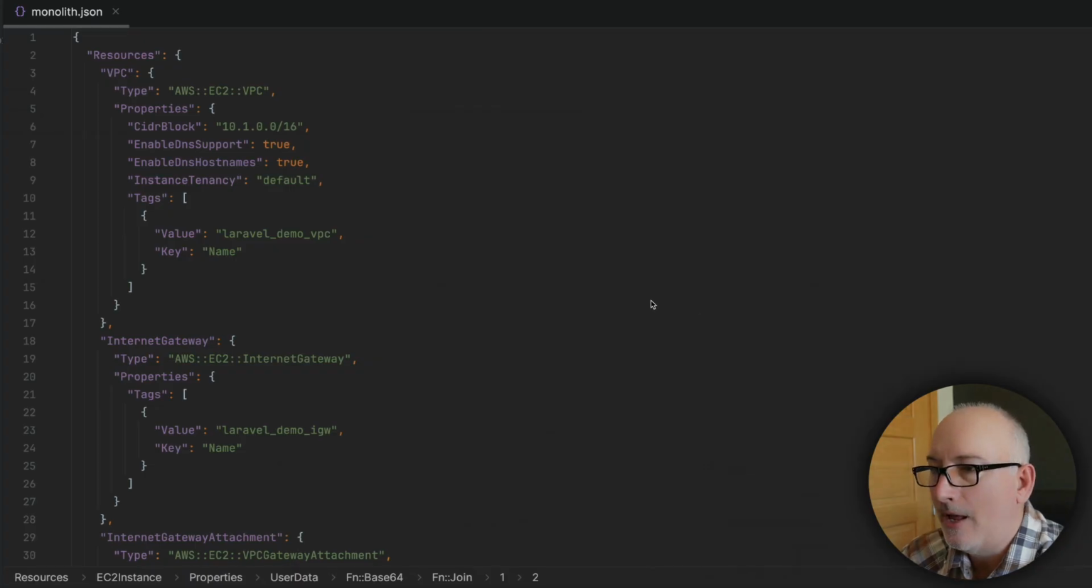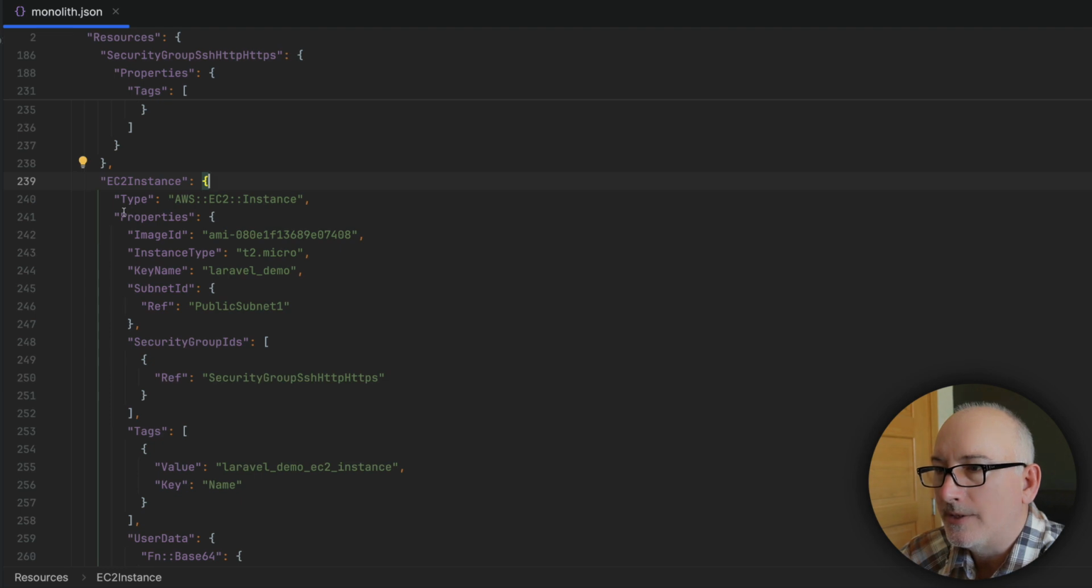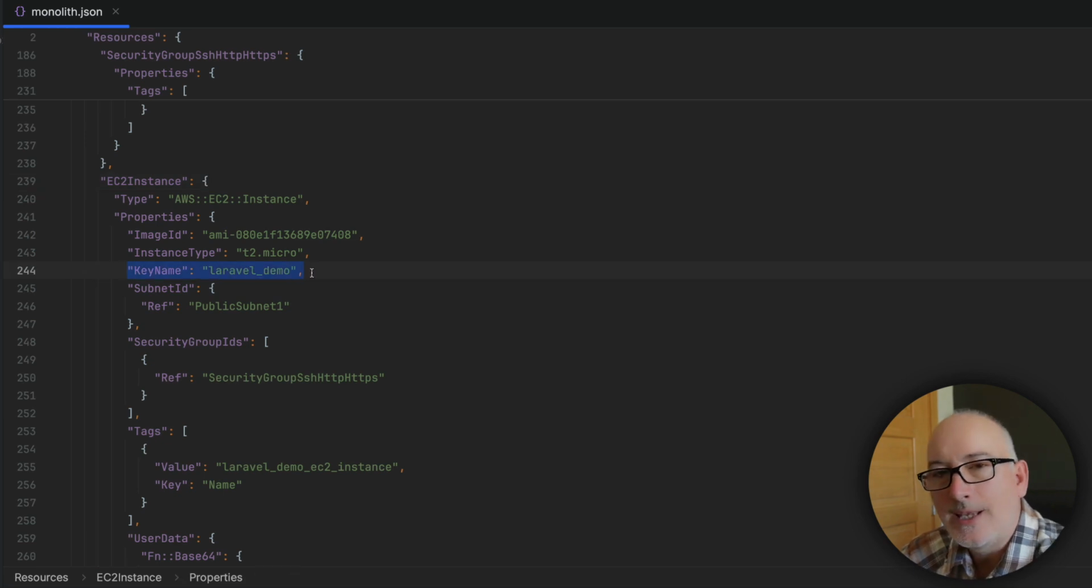While it's building that out, I do want to review one more thing over here. On the EC2 instance, one of the properties that we set is this key name. That is the key pair that we generated last time. We already have this Laravel_demo key pair. Amazon AWS generated a PEM file, which we already downloaded to our desktop. That's how we're going to be able to connect to the instance that it creates using the CloudFormation stack.